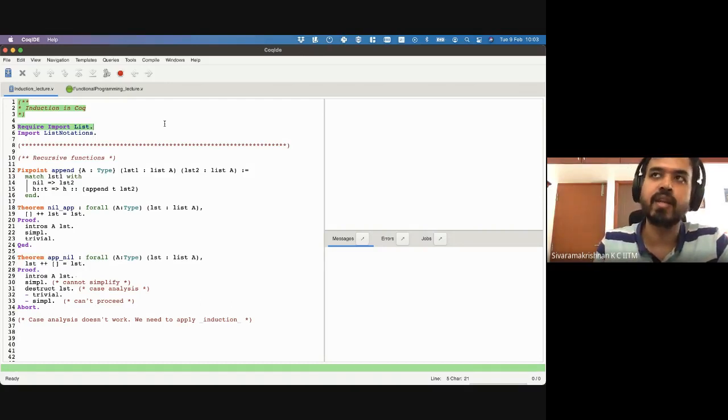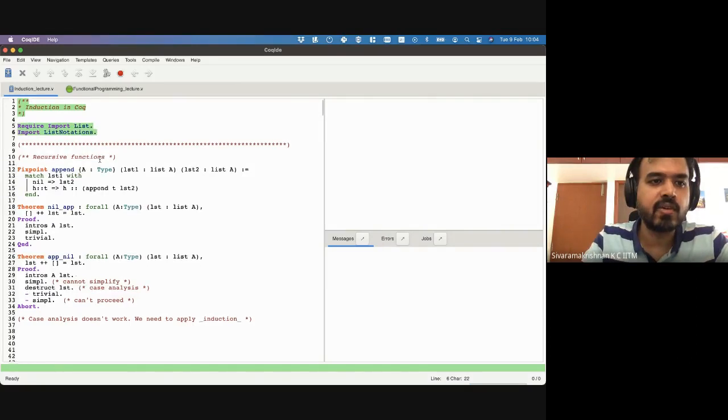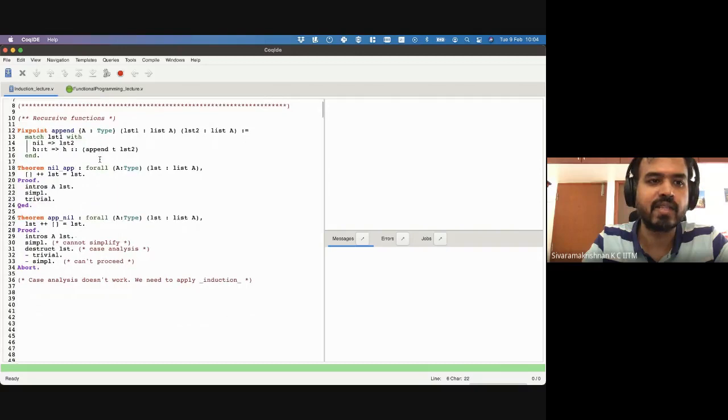And in this lecture, we'll introduce induction very slowly and then see how we can do more complicated proofs. We are going to prove some properties on lists that we had introduced in the functional programming lecture. So I'm importing all the list functions as well as list notations. And the first thing that I do is something very standard. This is a recursive function for append that takes two lists, list 1 and list 2, and returns a list obtained by appending list 1 to list 2. And we are describing it recursively.